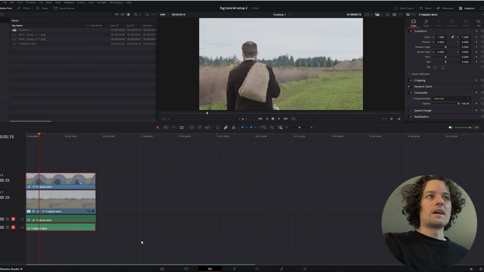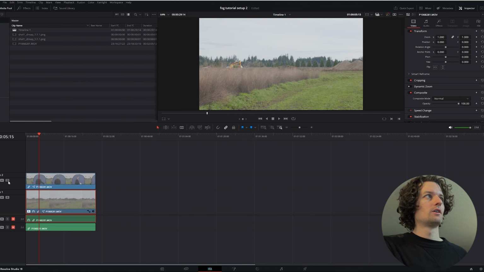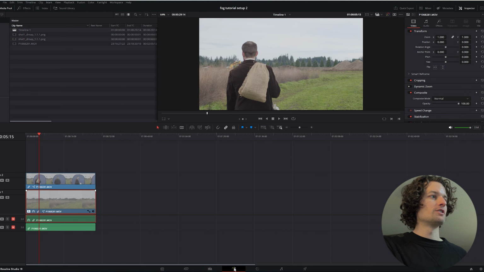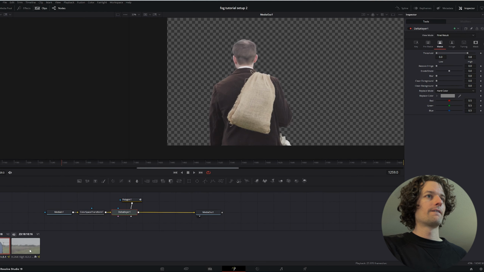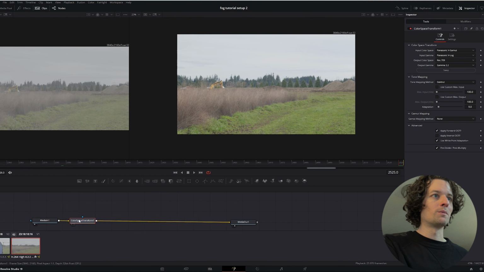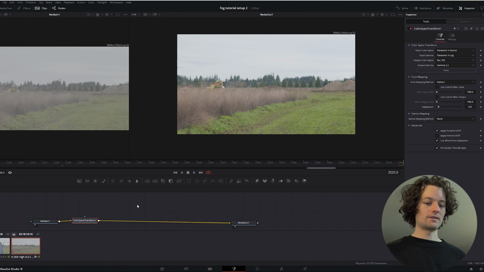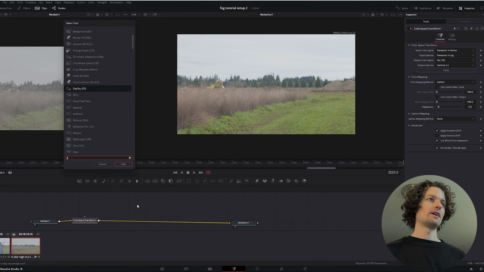Okay, so let's move on to the depth map. So to create a depth map in DaVinci, we are going to go down to our clean plate footage. So we can open the clean plate footage over in the Fusion tab here. And if you've got them both stacked like this, make sure you actually click on your clean plate footage clip. I've already applied the color space transform because I shot this in log. So let's go ahead and add our depth map. And to do that, all you got to do is shift space and type in depth map.